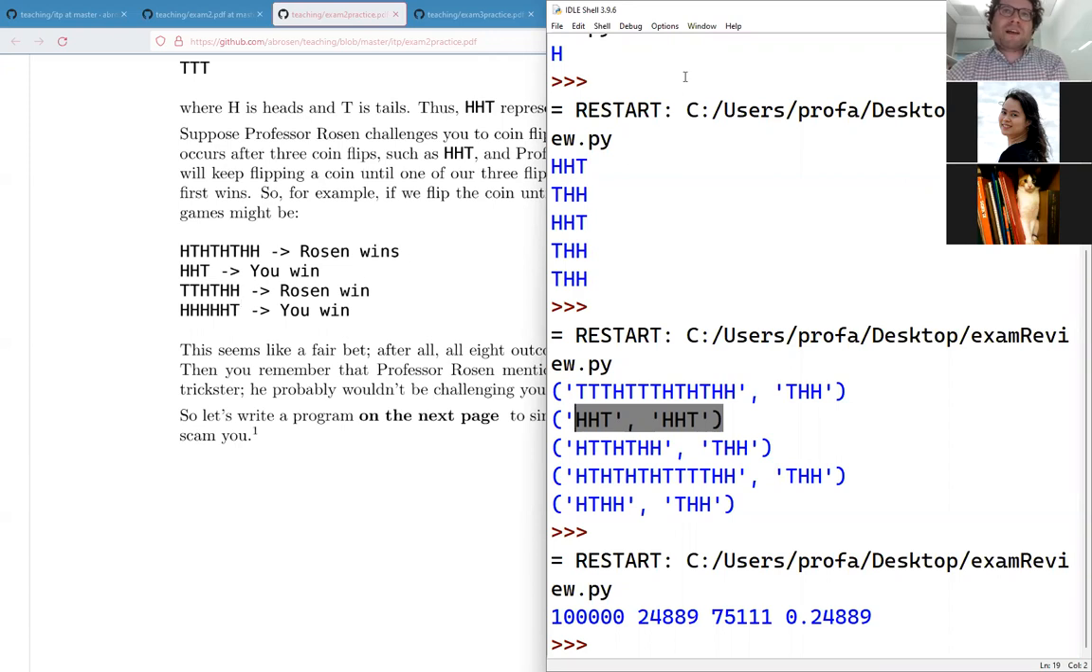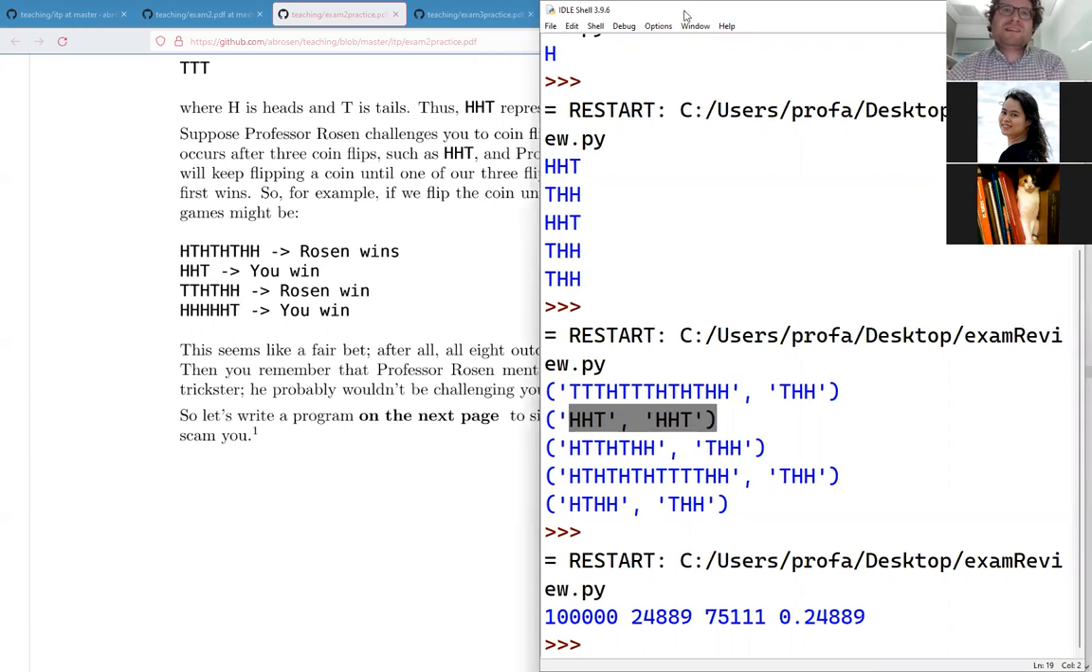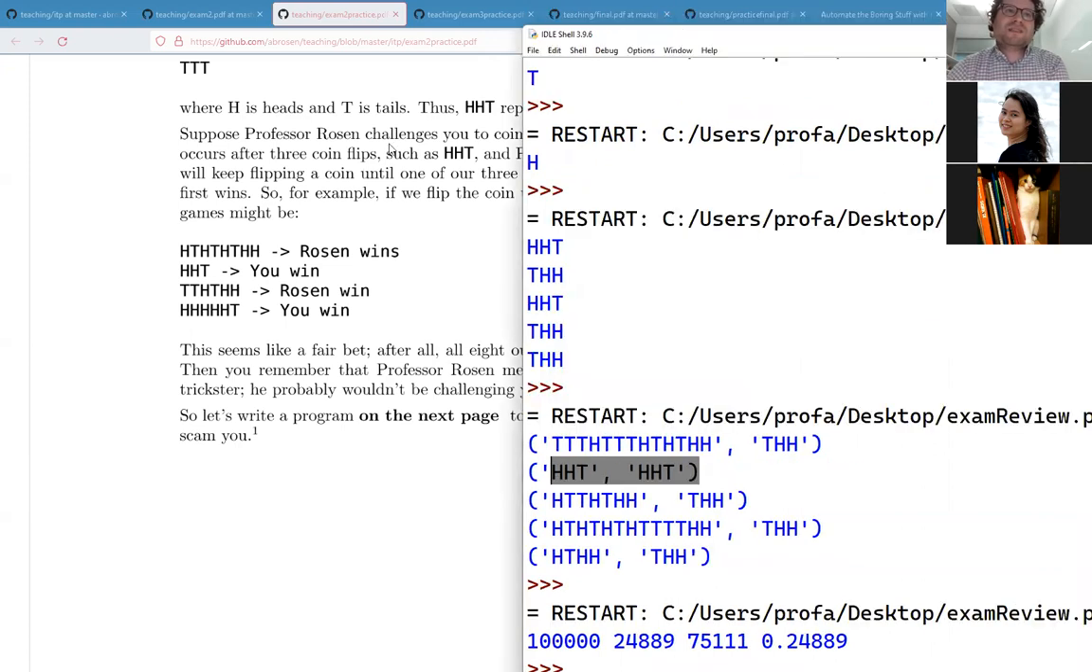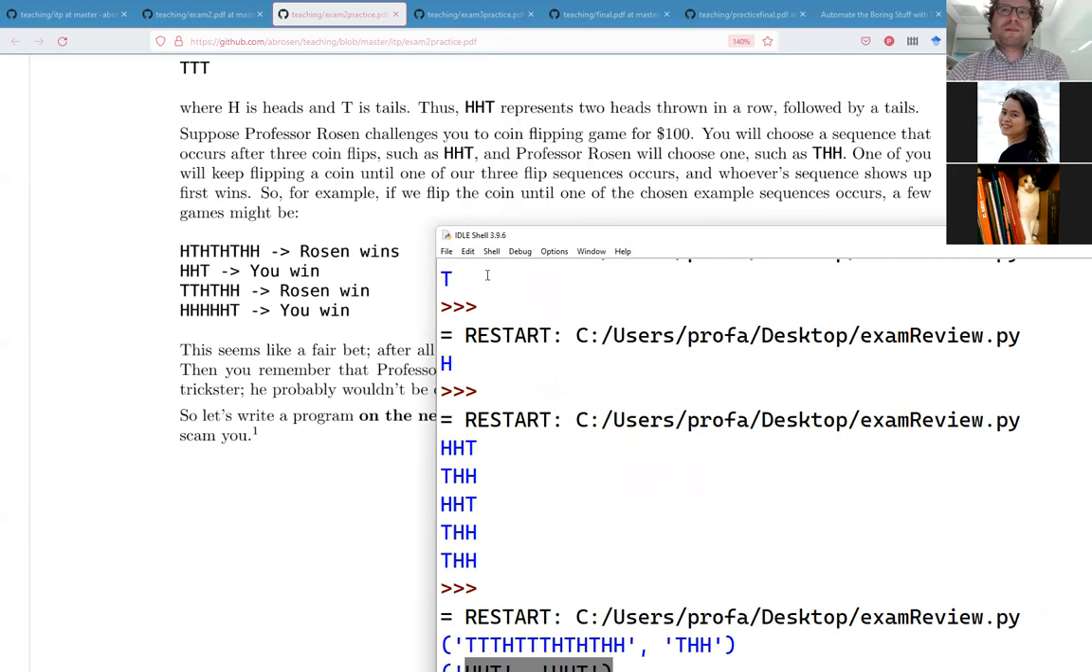What I've done is that because Professor Rosen chooses his sequence second, he's able to choose a sequence which subsumes yours. So anything that starts with a tail, he's tail heads. If he throws a tail anytime before 2 heads are found, he wins. So over here, tail, tail. We threw a tail before 2 heads. So tail, tail, head, tail. And as soon as we find 2 heads, I'm winning. It's literally impossible for you to throw 2 heads and then a tail if I've already thrown a tail.